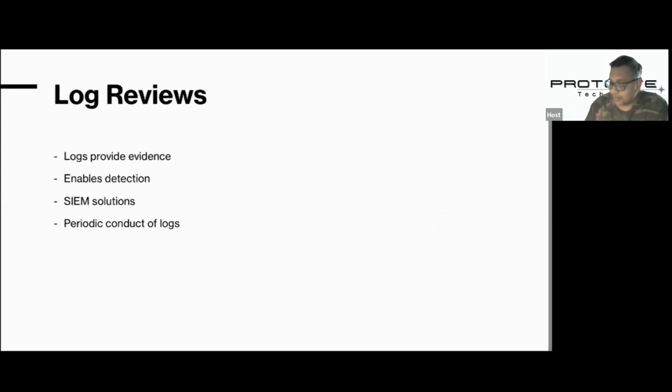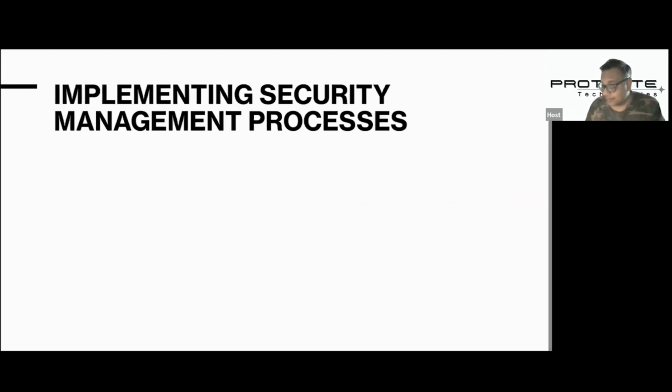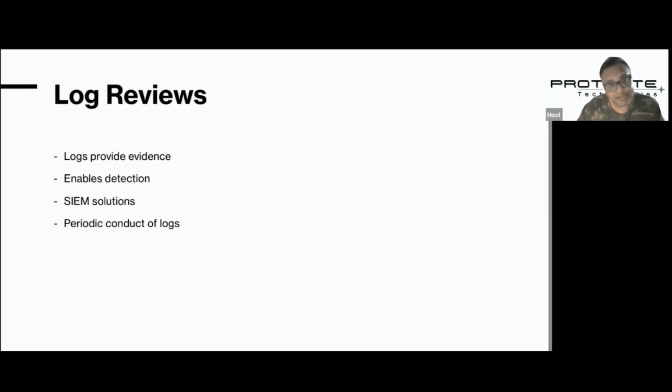Now, how do you implement? For testing, you need some kind of data, right? If you want to test something, you need data. So how do you get it? The first thing to test in a security environment is logs. Unless you have logs of what is happening in your environment, you cannot do anything. The entire cybersecurity process is based on logs. Logs provide you the evidence of what is going wrong.